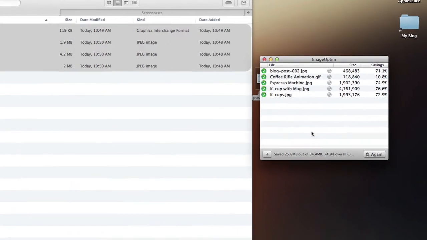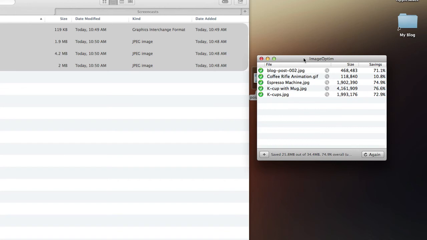And that is why I use ImageOptim. I can batch compress all of my images. It shows me whether or not it was successful. And if there was a glitch, it would tell me right here by not giving me the green check mark indicator. And over here it tells me exactly what kind of savings I have. And as you can see, it handled everything with great clarity.